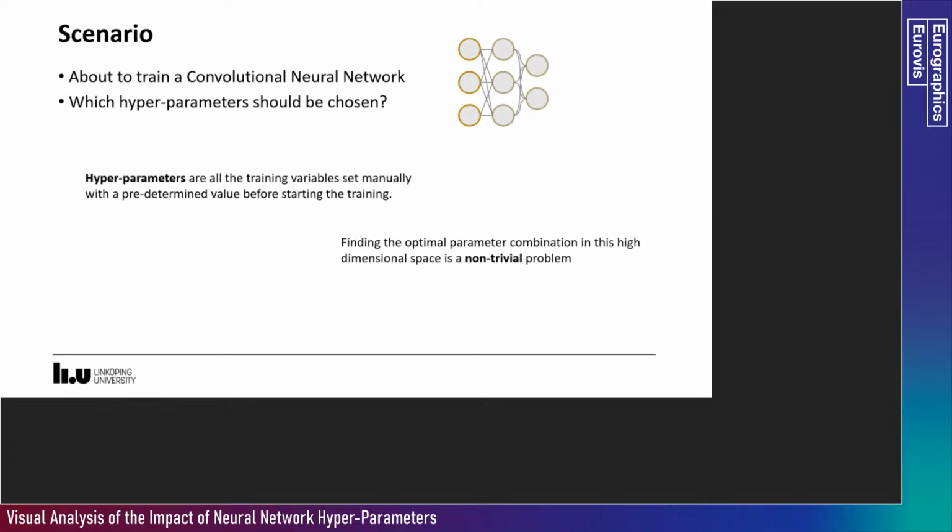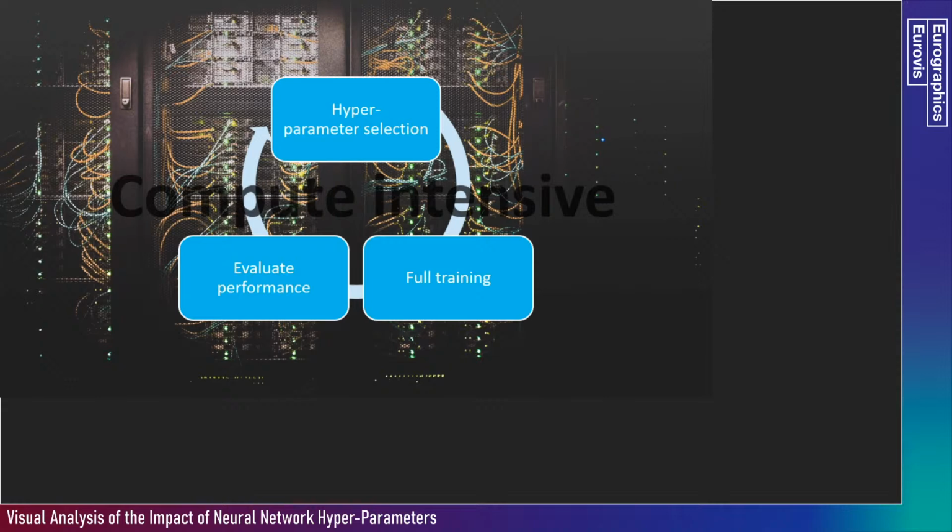The hyperparameters span a high dimensional space, so finding an optimal combination is really a non-trivial problem. In general, you solve this through an iterative approach, where you first choose hyperparameters, then do a full training, then evaluate the performance and stability of the trained model, and then you iterate. Of course, doing iteration is compute intensive, so you want to minimize them.